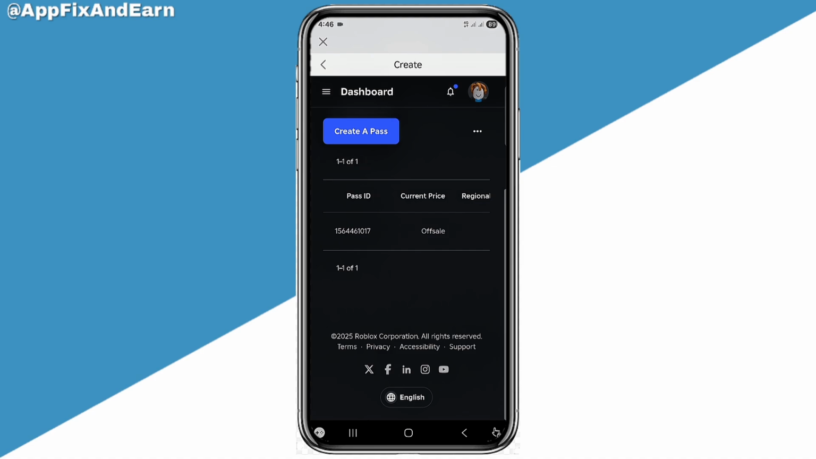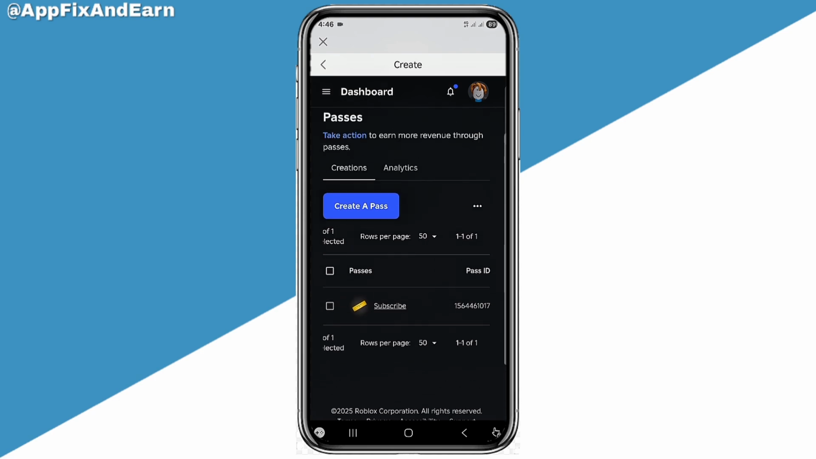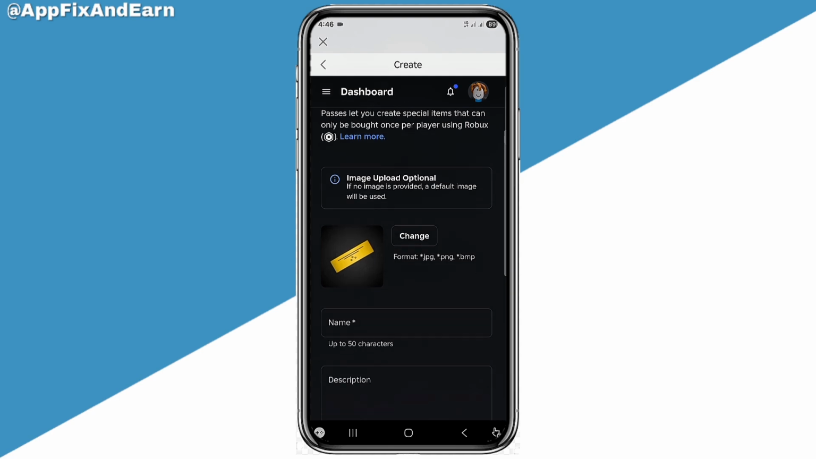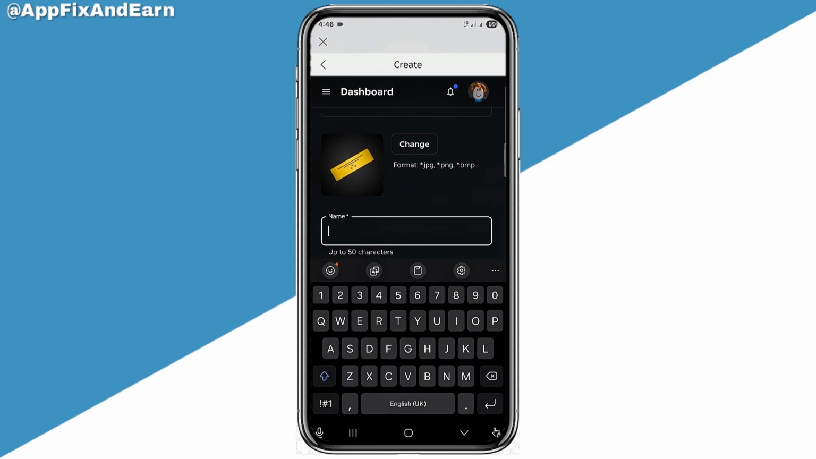Right here, you can see that I've created a pass here previously, but I'm going to show you how I did it. So you need to click on create pass. You can see create a pass right here. Now mind you, you can add a picture to your pass. The picture should be 512 by 512 pixels. You can go ahead and add a name right here.